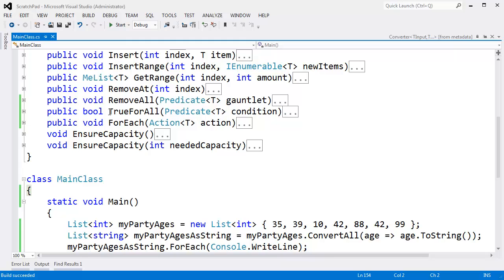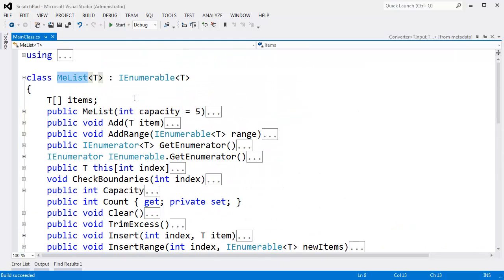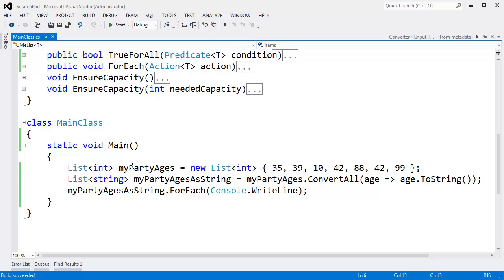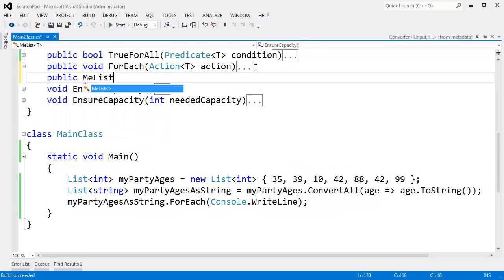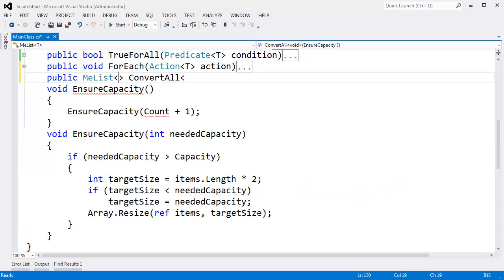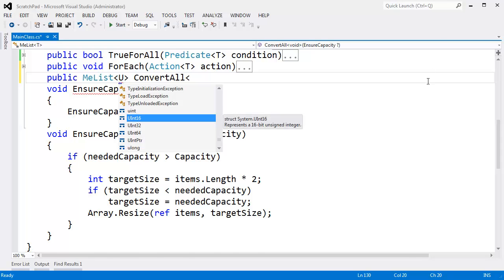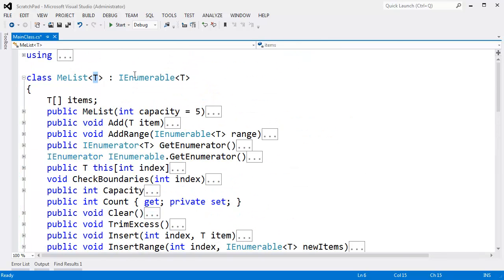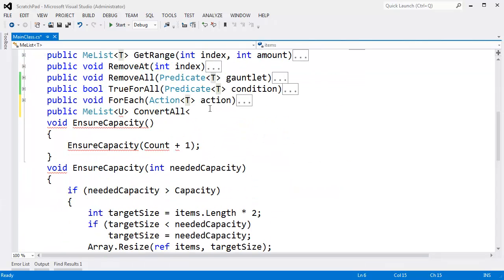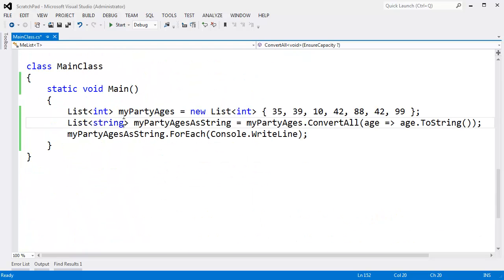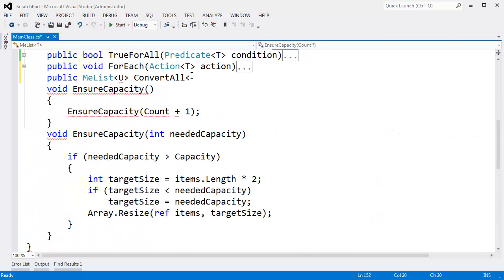As always, let's implement this method inside of our version of the list that we're writing to mimic the built-in list functionality. Just come here and say public me_list convert all. It has to take a target output type. This is actually going to be an output type. I'll call it U. We are storing types of T. That's the generic type that we're storing, in this case ints, and then we want to convert to some other type, which we'll just call U. In this case, U will be a string. Our output type will be a string, but it could be any type that we want.